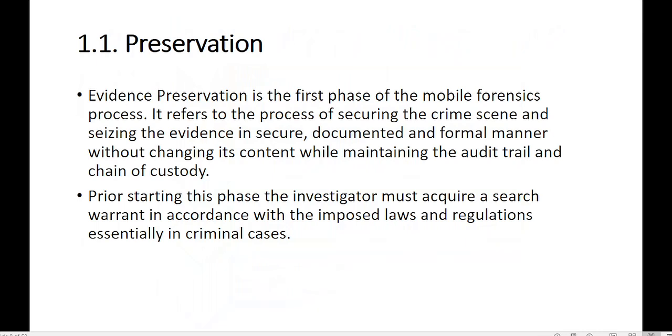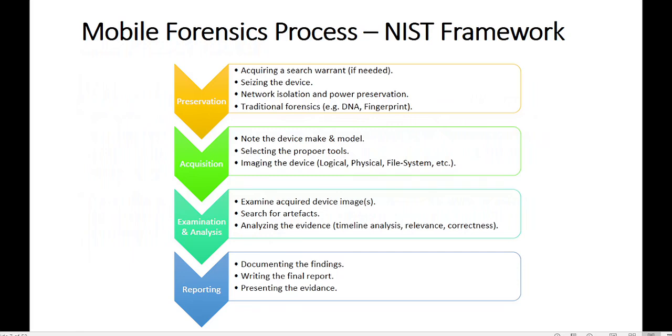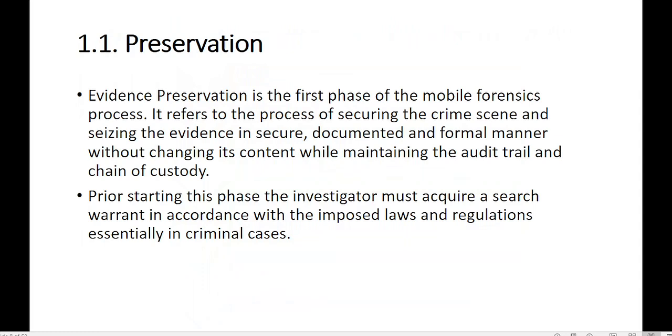So let's first look at the first phase based on this framework. Kindly take note of it. You can even capture the steps somewhere so that you don't get lost as we proceed. So we have preservation, or evidence preservation. This is the very first phase in mobile forensics, so we need to understand what happens at this particular phase. As you can see, you have to secure the scene of crime, and then seize the evidence in a very secure manner.